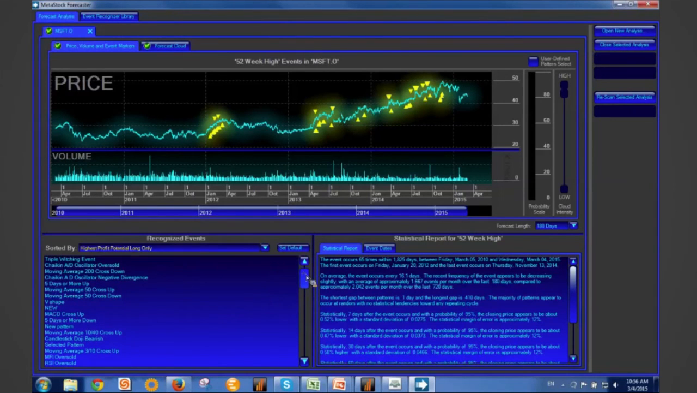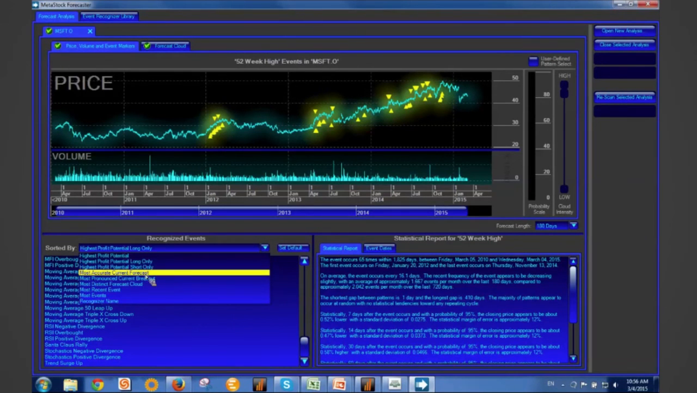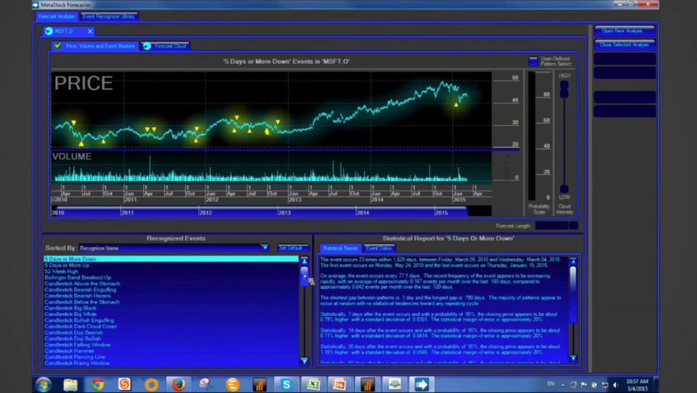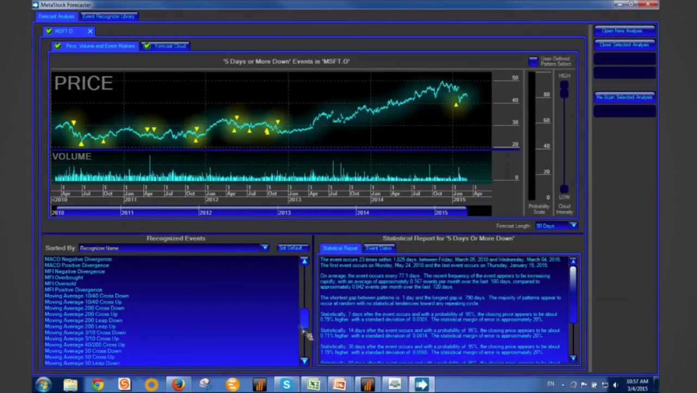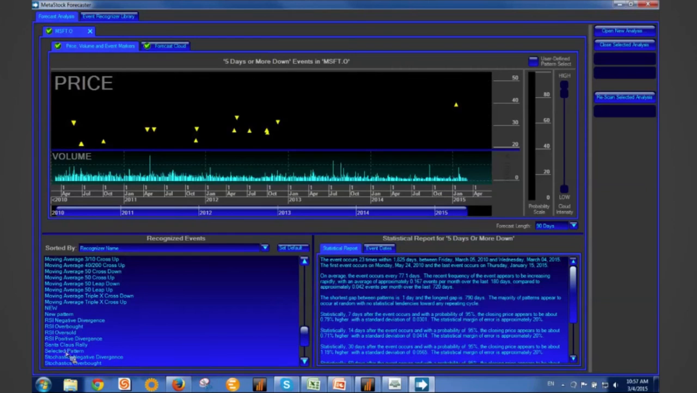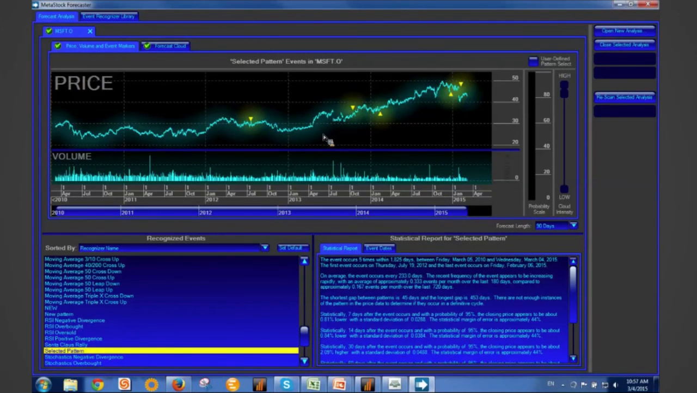Let's see, I'm just looking for... Sometimes it's an event that happens a whole heck of a lot. Sometimes the pattern that we selected doesn't quite happen. Let's just go ahead and take a look by name. Selected pattern, this is the one we did. So it's only happened a couple of times before.